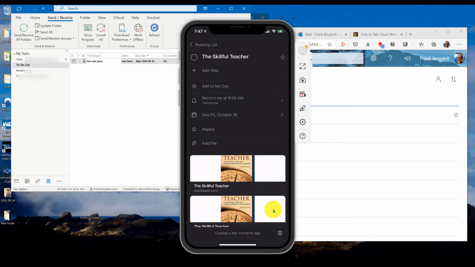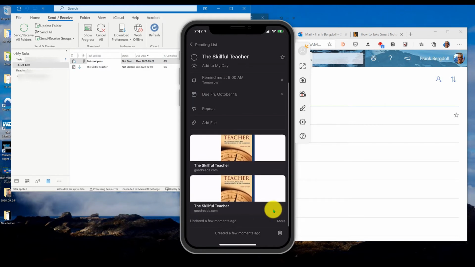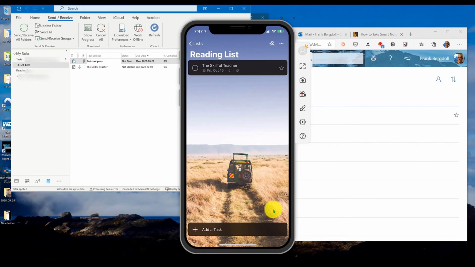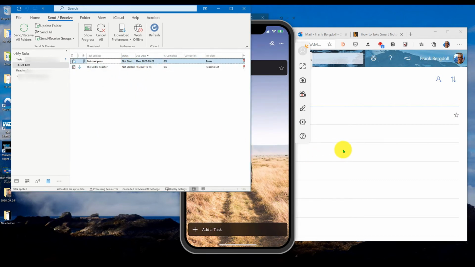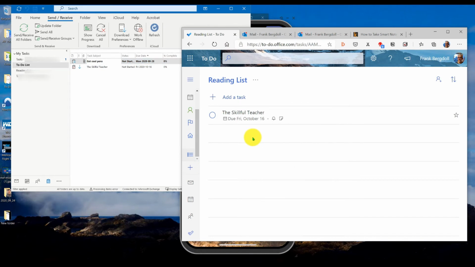And I could add steps in there. Maybe I want to break it down. I want to read one chapter per day. Whatever the case may be, you can go in and put additional notes in there. I could add a file, whatever the case may be. And now when I go in there, I've now got that in my reading list. And sure enough, that appears in my Outlook to-dos and in my web reading list as well. So that's another handy way.